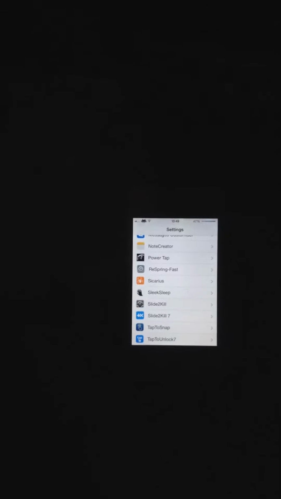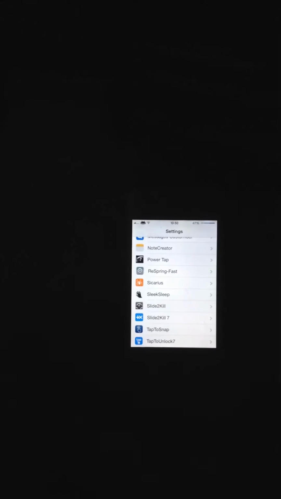The next one we have is Sicarius. It has a couple features, but I only really use one, which is that it makes your multitask 3D, and it looks cool.